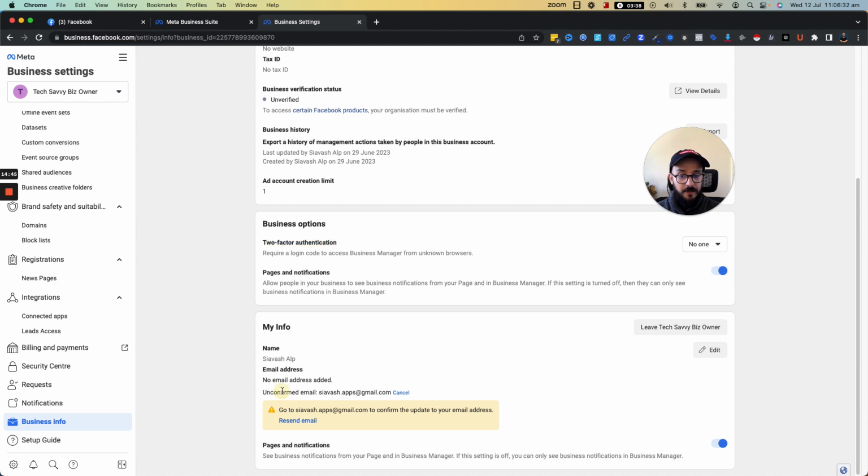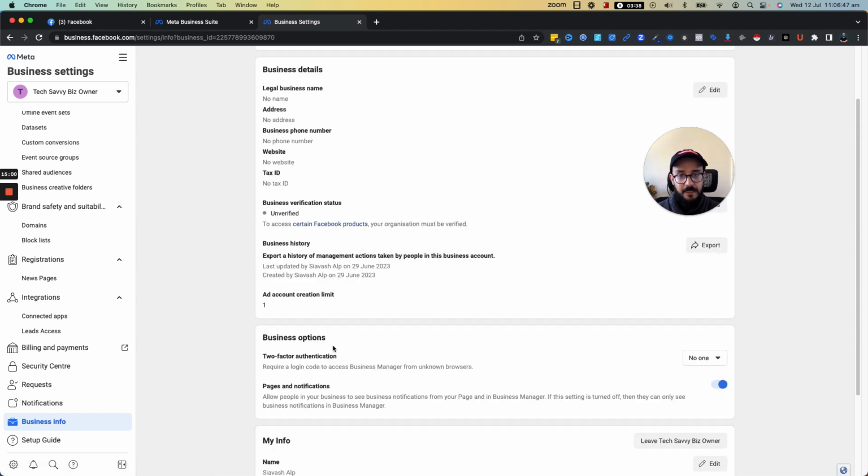Also, email verification, you need to verify your email as well. So as you can see, I haven't confirmed my email yet. So if it has been here for a while, you can always ask them to resend the email verification and then go to that inbox and verify that email address.